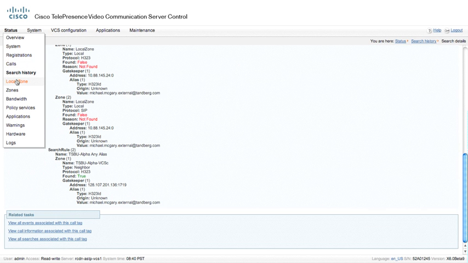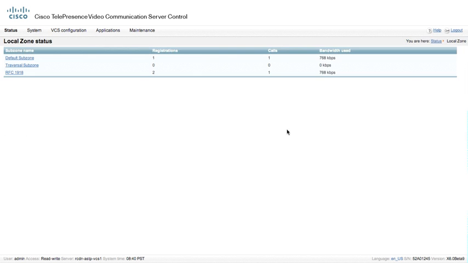Let's go on to the local zone configurations, or the local zone status. This tells us that we have the default subzone where we have one device registered. The default subzone obviously did not contain 127.0.0.1. Therefore, the default subzone has one registration, and that registration is the multiway at cisco.com. We see two registrations from RFC 1918. Now, since RFC 1918 is a subzone and we see one call going on, we also know that it has to route through the default subzone in order to get to the remote zone. In that case, we see that there is one call in each one of these subzones.